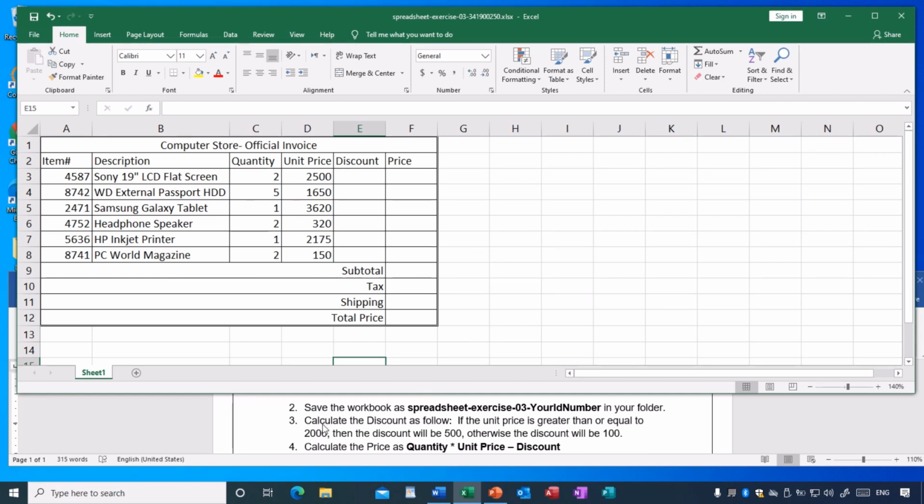Now let us continue. Number 3, calculate the discount as follows. So we need now to calculate the discount. How should we calculate it? It's given in the task. It says if the unit price is greater than or equal to 2000 riyal, then the discount will be 500. Otherwise, the discount will be 100.